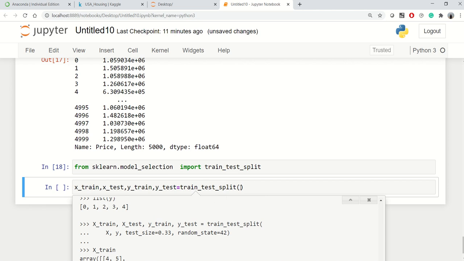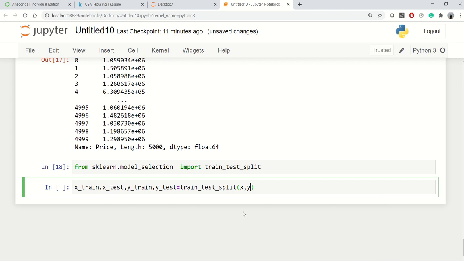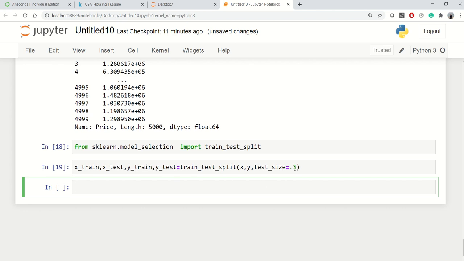So in our case x and y. Okay, and test size, so let me say our test size is equal to 0.3, so that means we are using 30% of our data for testing. So this is how our train test split has been done. This is kind of tuple unpacking because I am using 4 variables together, and this method gives us the 4 outcomes which are assigned to these variables.